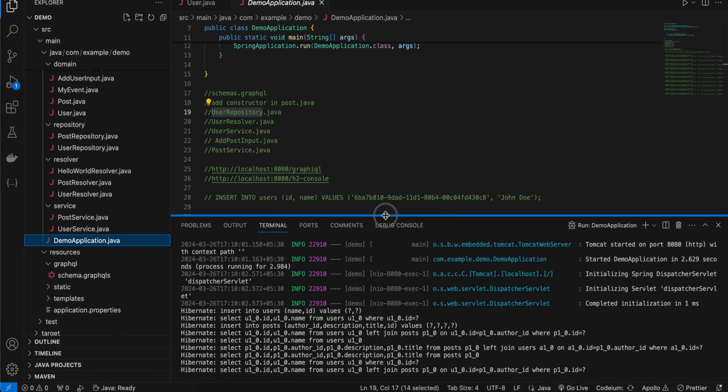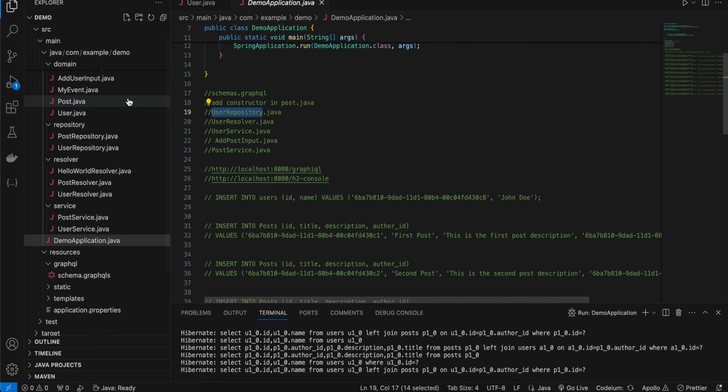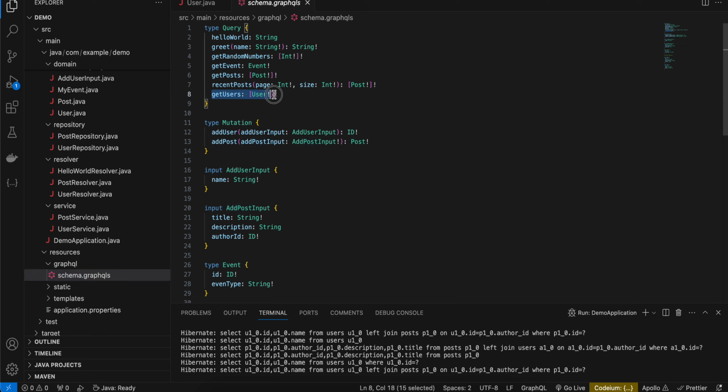So first what you will have to do is go to user.java, and here I forgot one important step. Inside mappedBy, you will have to write author over here, which I forgot previously. Next I will go to schemas.graphql, and here I have added this getUsers query for getting list of all users. And in mutation I have added the addPost mutation, which returns a post back, and inside input I have just added this AddPostInput, which takes a title, description and author ID.